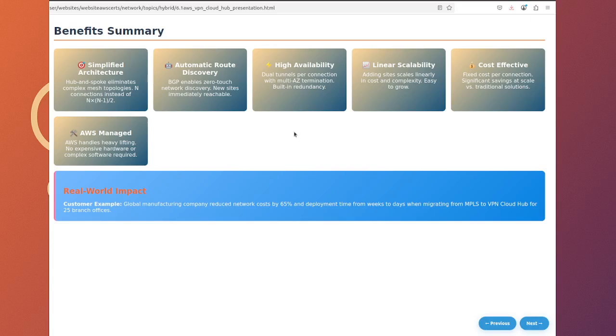Let me summarize the key benefits that make VPN Cloud Hub such a compelling solution for multi-site connectivity. Simplified network architecture eliminates the complexity of mesh VPN networks. Instead of managing a complex web of connections where every site connects to every other site, you manage just end connections. Automatic route discovery through BGP means new sites are immediately reachable by all existing sites without manual configuration changes.